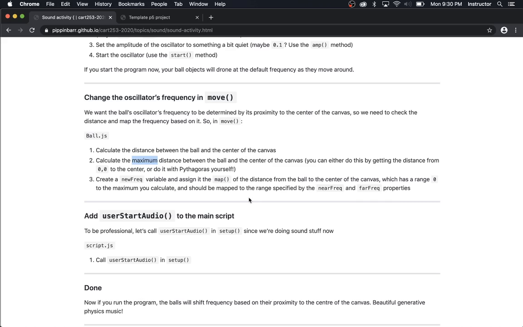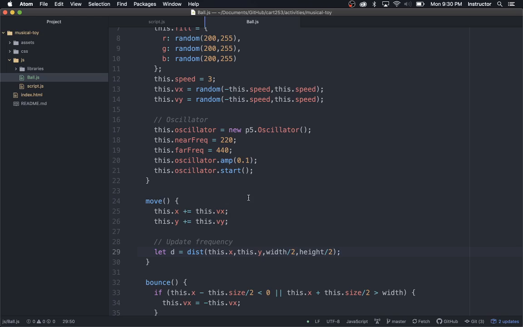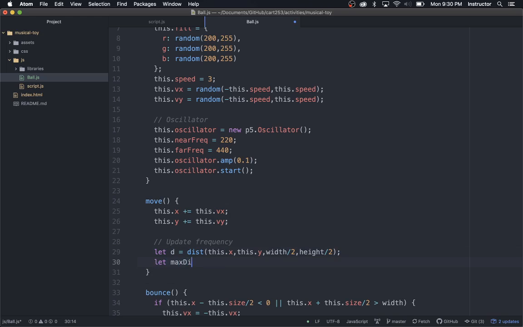So we can calculate it with just using dist, basically. So let maxDist, let's be fancy and abbreviate, equal the distance from 0, 0, the top left corner, to the center, width over 2, height over 2. Dist, in the background, all that dist is doing is Pythagoras anyway, so that's literally what it does. It's nice not to have to do it ourselves. So we've got the actual distance and the maximum distance. That's good because now, along with 0, we know the range that that distance can possibly be in.